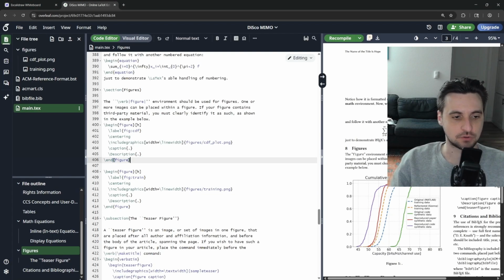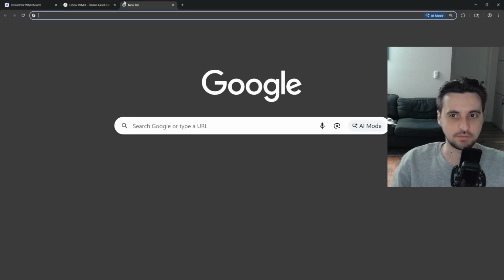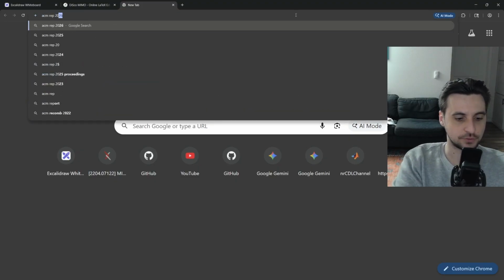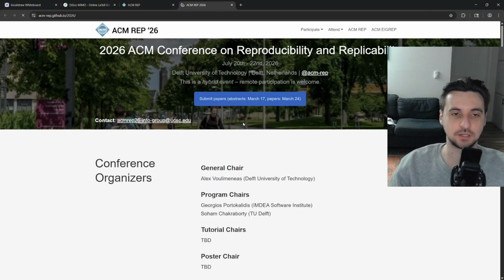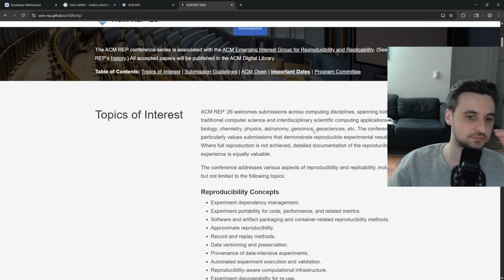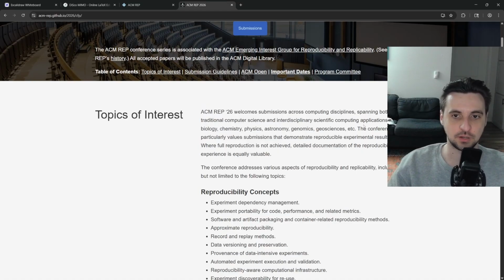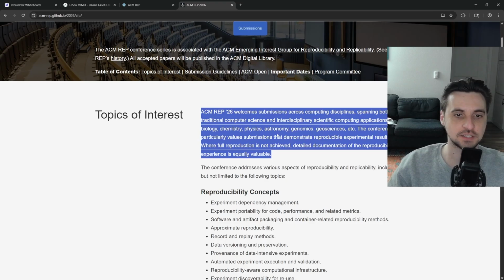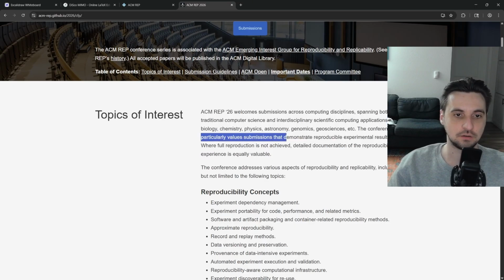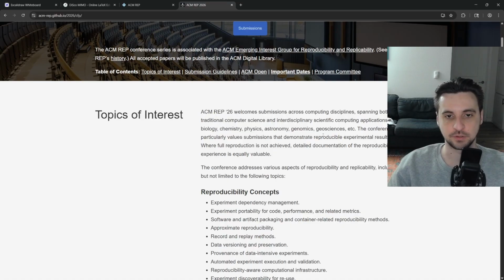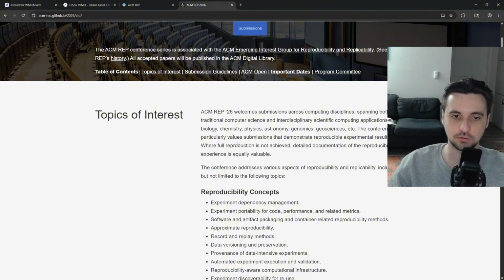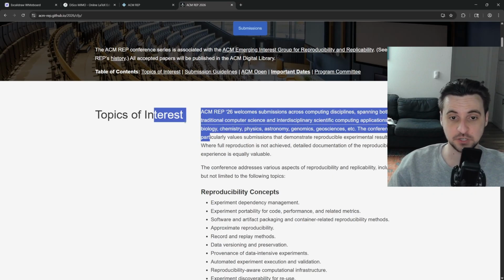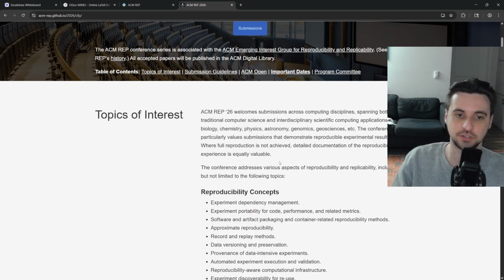And this is the template, right? I think it's also a good time to say what this is. So it's a conference, ACM REP. It's a small conference focused on reproducibility and replicability, spanning traditional computing applications in sciences. The conference values submissions that demonstrate reproducible experimental results where full reproduction is not achieved. Detailed documentation of the reproducibility experience is equally valuable. So this sounds suspiciously like the whole DiSco MIMO series, which is really good timing, right?